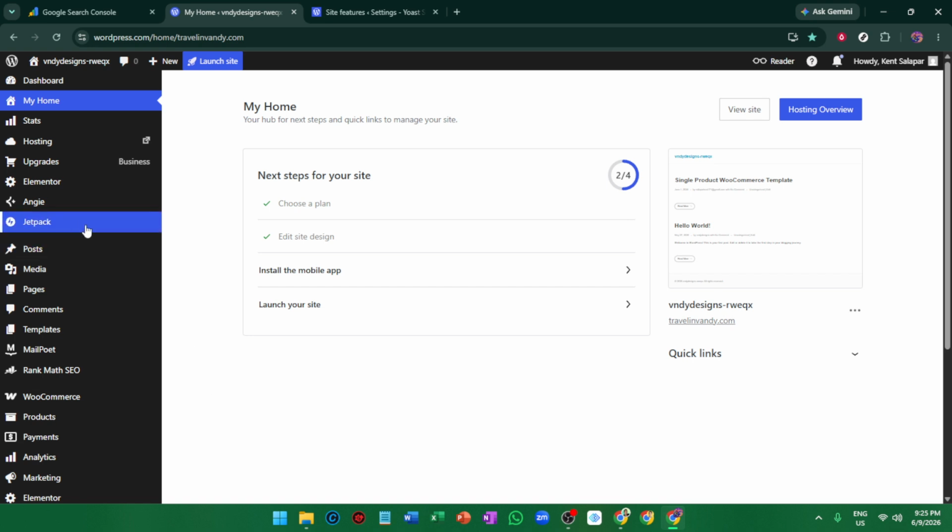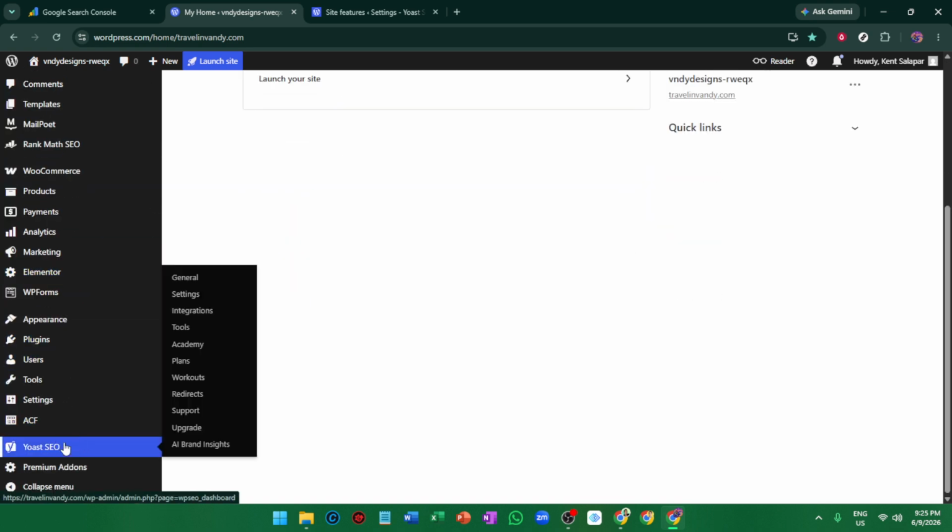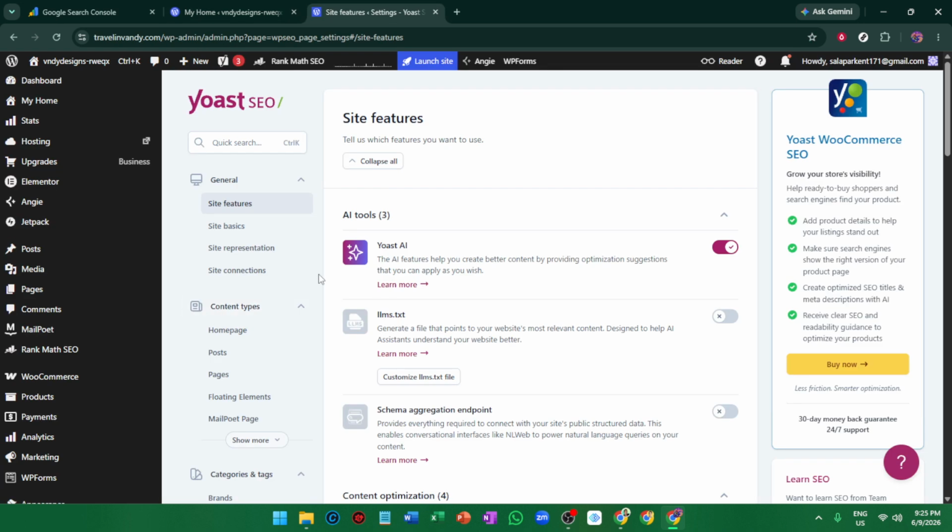First, log into your WordPress dashboard. Once you're in the admin area, look over to the left-hand menu and click on Yoast SEO. This is where Yoast keeps the main search engine optimization settings for your website. After that, click on Settings. This will take you into the area where you can manage Yoast features and technical SEO options. From there, select Site Features. This section includes several tools that affect how search engines interact with your site.